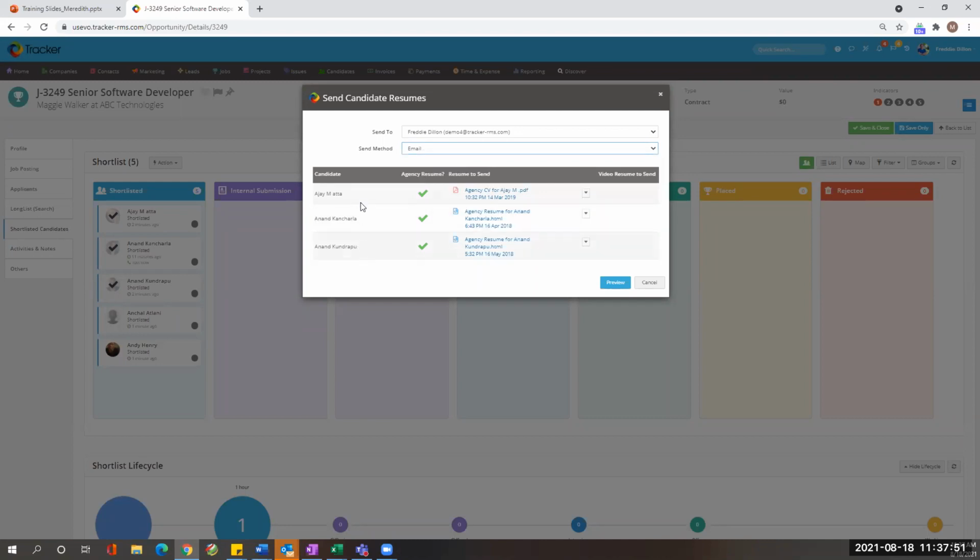I have my list of my 3 candidates that I'm going to submit. It's letting me know that I do have an agency resume built out for these candidates. And then if I wanted to switch up the resume in which I am going to send over, I can click the drop down and easily select which resume I would like to use from their profile.